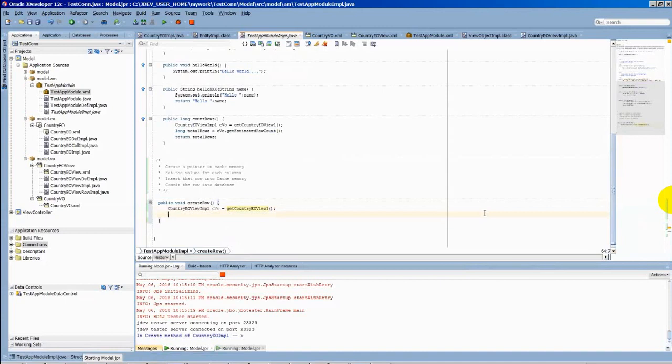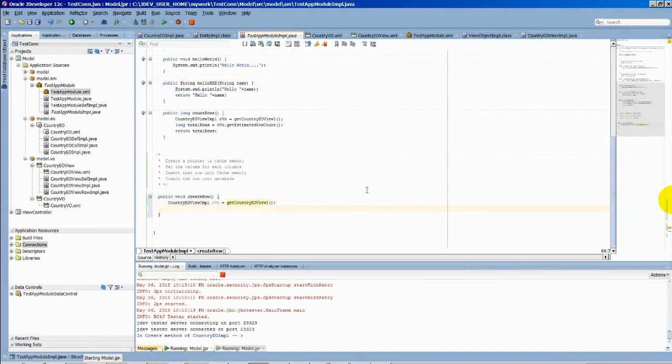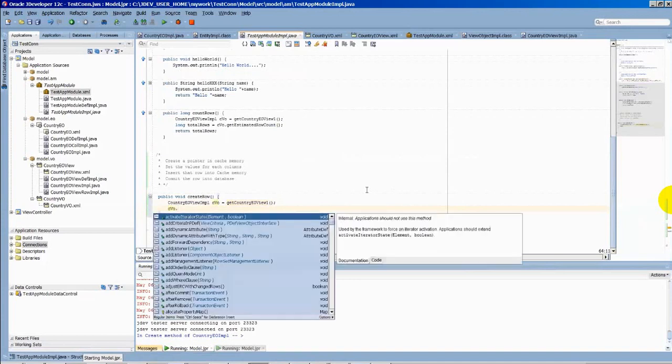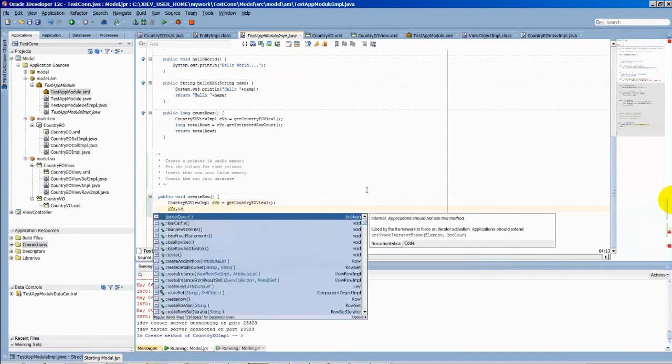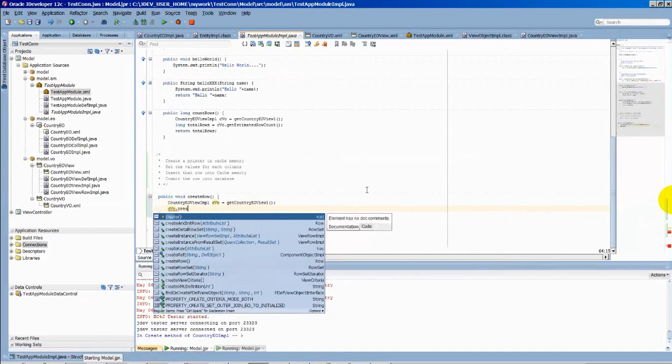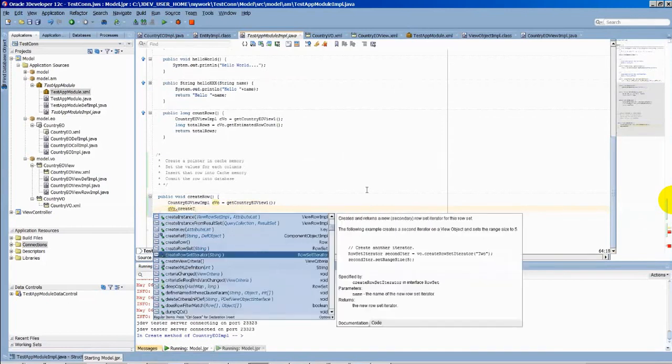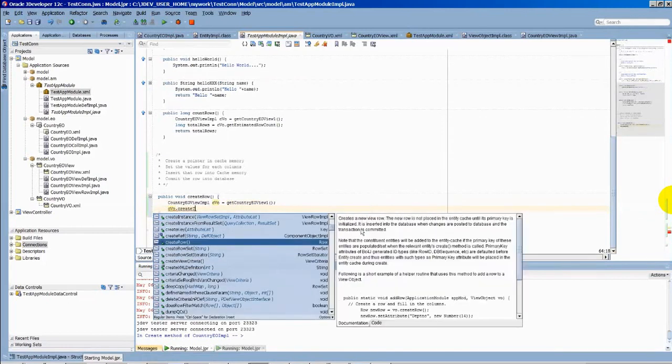So once we got that, the first step, what we need to do, we just need to insert the row into the cache memory. So let's go here and cvivo dot, we have some method called createRow. This creates a new view row. This new row is not placed in the cache until its primary key is initialized. So we have to create this row first.